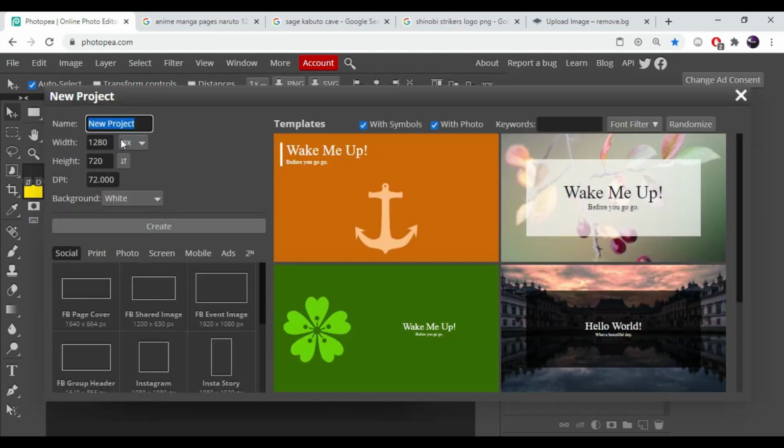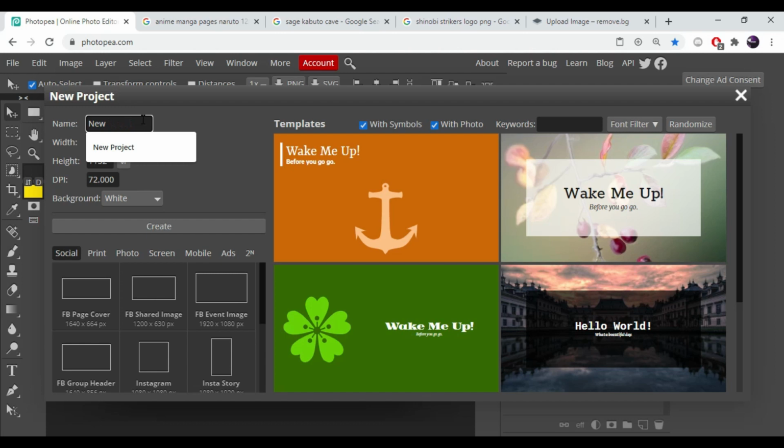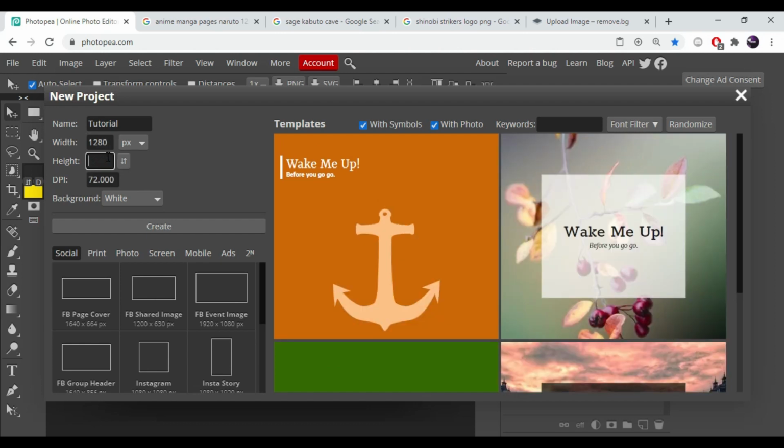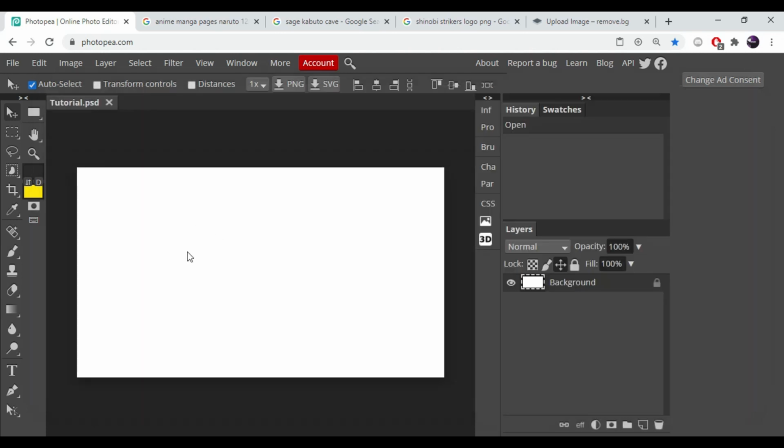First thing you need to do is type new and type in what your project is. Mine is going to be tutorial. Make sure the width and height are 1280 by 720. That is the dimension for every thumbnail with YouTube. Easy. So we're gonna have a white background. Let's get rid of that.